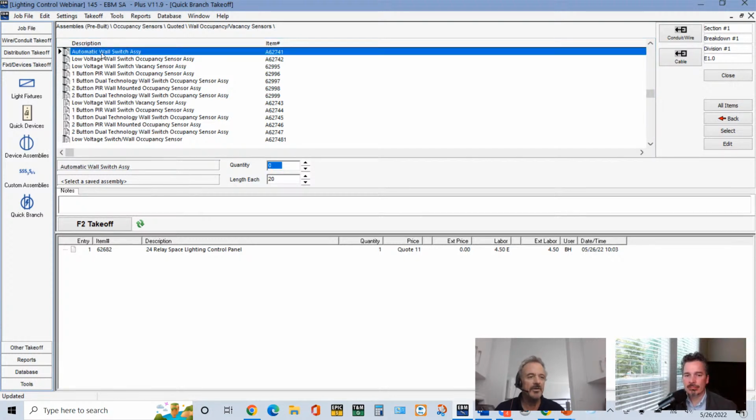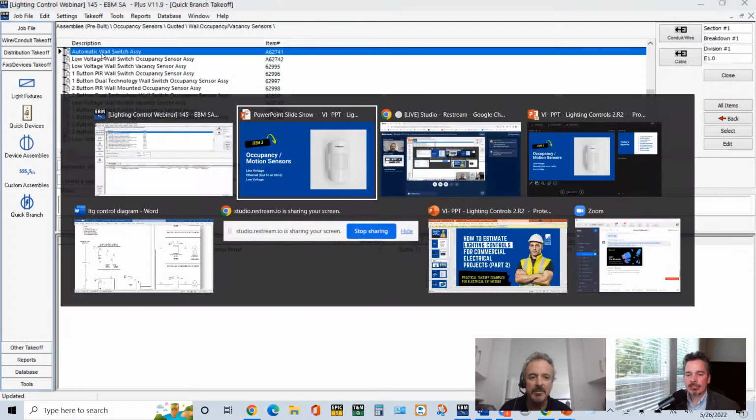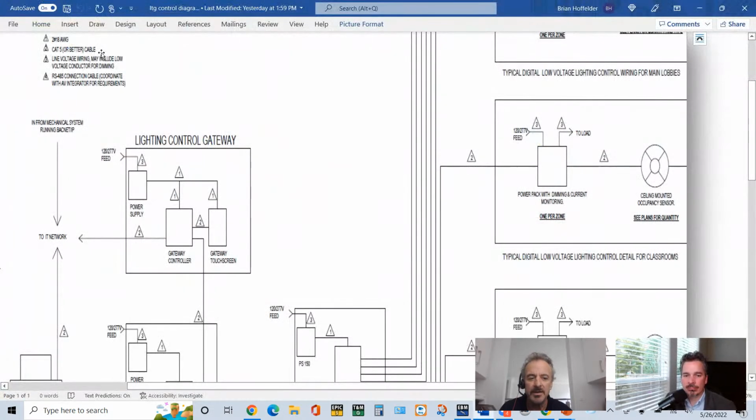Now at this point, we have to know what kind of wiring we're going to use for the occupancy sensor. The best place to get that is the lighting control diagram, the riser diagram, if you will, for the lighting control. This is just a typical example. It's the same one we used in the last webinar. And here are some ceiling mounted occupancy sensors. Let's find a wall one. I'm pretty sure there's one on here somewhere.